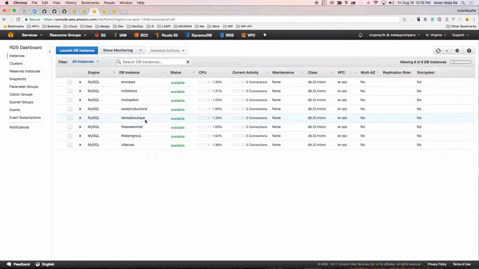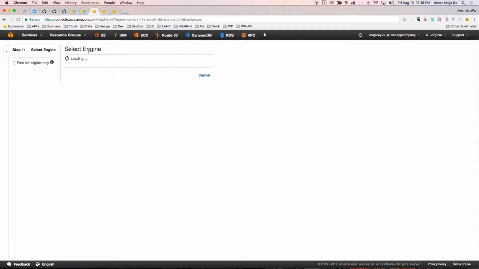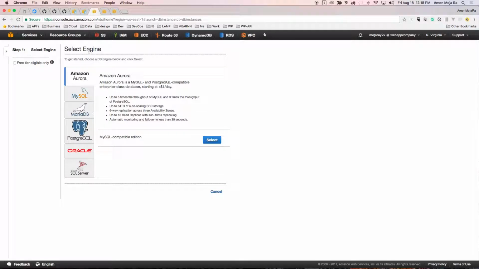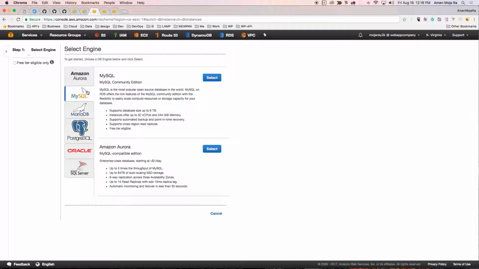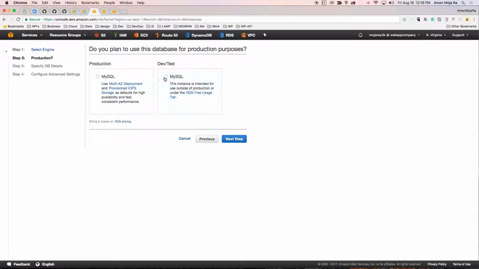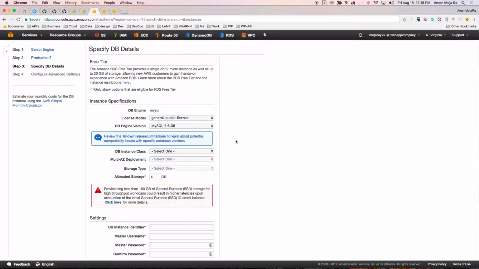So I already have Tame Boutique here, so I'm just gonna walk you through. I've got another domain that I gotta put on WordPress also. So I'm gonna go ahead and click on launch instance, click MySQL, click select, and I'm gonna go for the free tier. Then click next step.